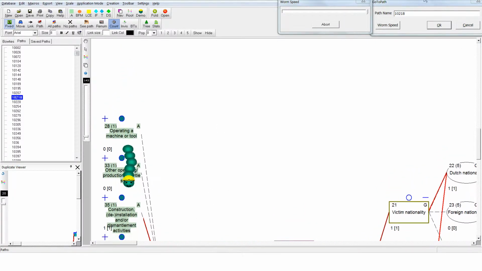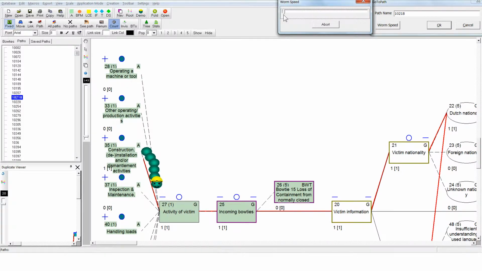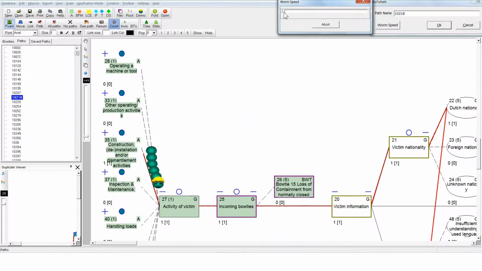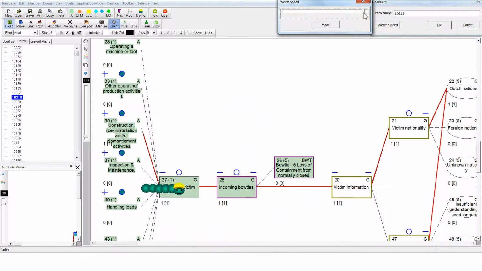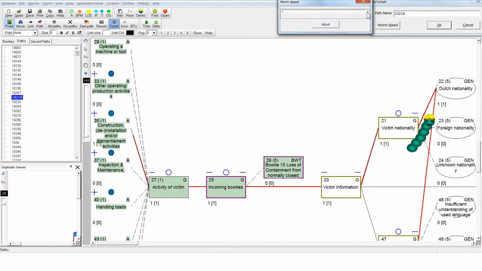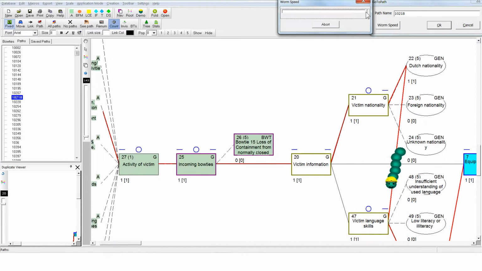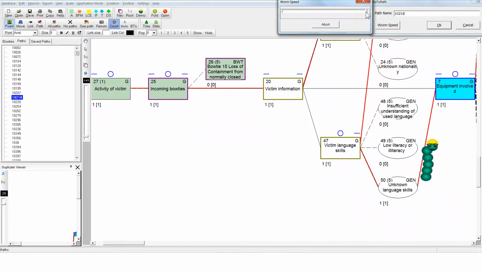Wormy starts here with the activity of the victim, who in this case was dismantling windows to separate the wood from the glass so each could be stored separately, hence engaging in dismantlement activities. Wormy then passes over incoming bowties, as no other accidents led to this one, and moves on to tell us some information about the victim, such as nationality: he was a Dutch carpenter, but we have no data about his language skills, so those are unknown.